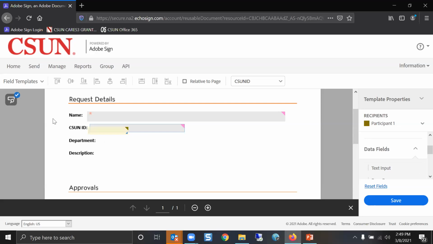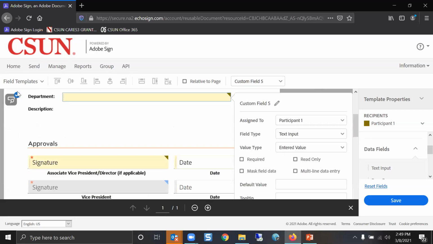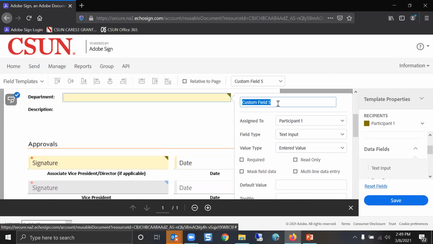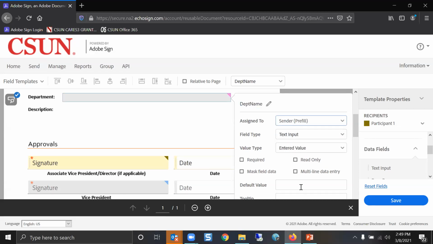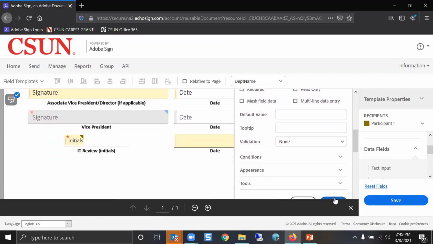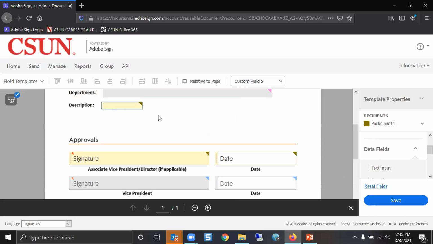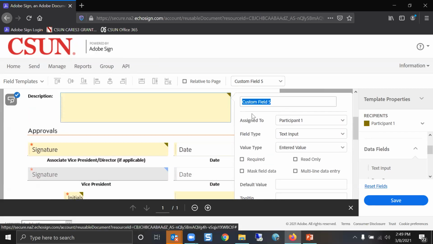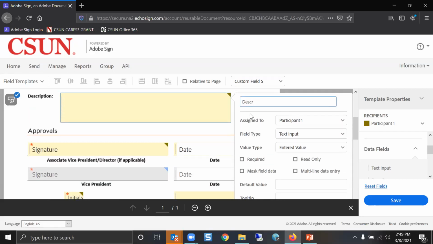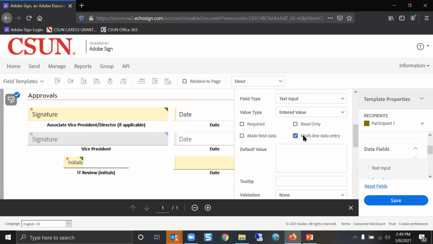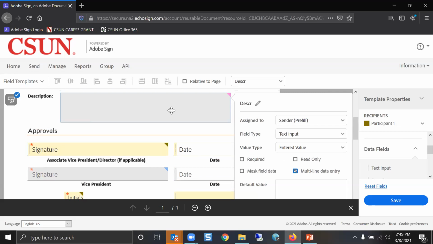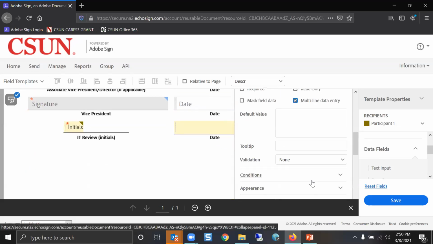And then one more for the department. We're going to call that DEPT name with no space. And then one more for description, and that's assigned to prefill. And this is multi-line data entry, so they can type and it'll wrap around to the next line.